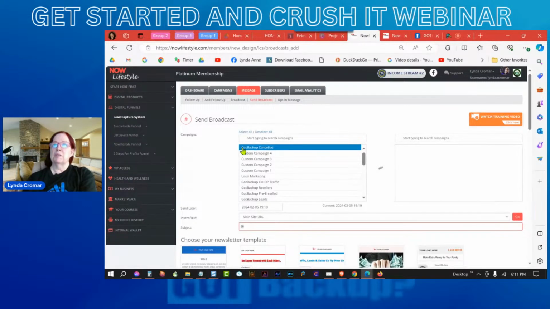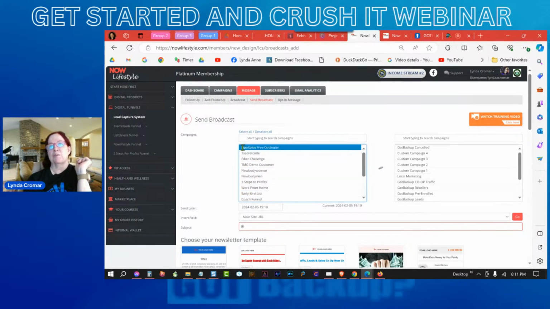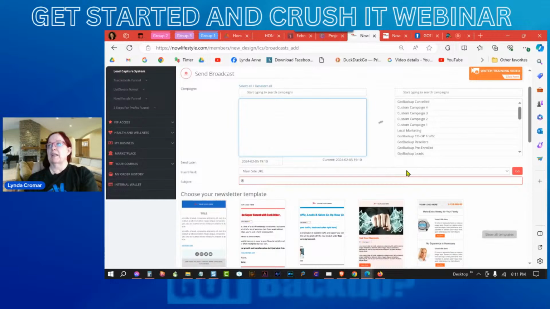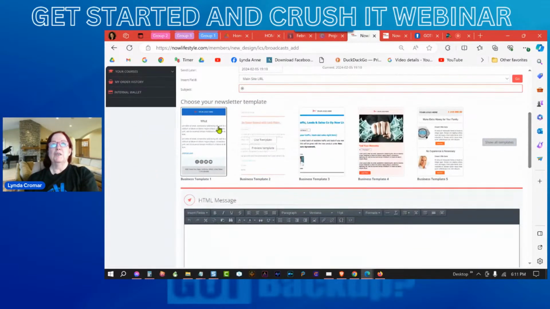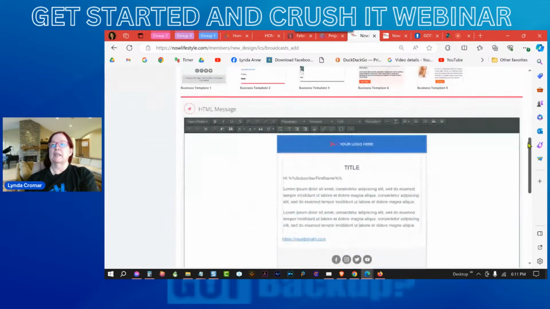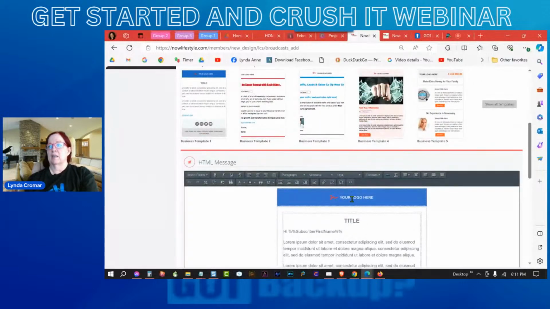Okay, so first off, the things that are on this side are the places where you have not yet sent an email. So in my case, I have a lot of lists. But make sure that all the GotBackup lists are over on this side. Choose one of these templates. Now, remember, there is nothing in here that is real yet. Okay, I'm going to remove this.